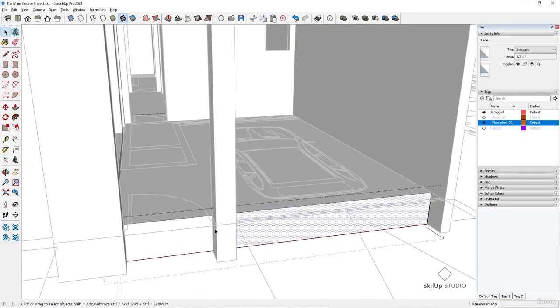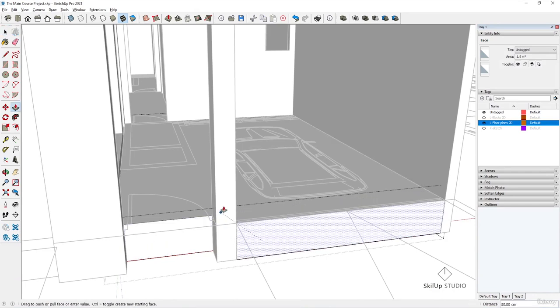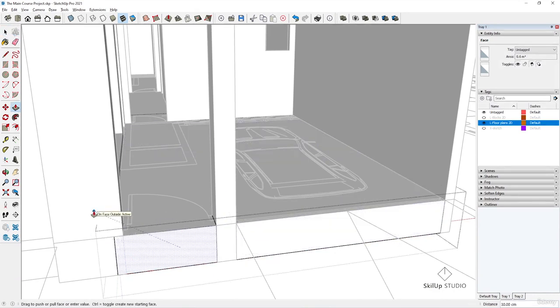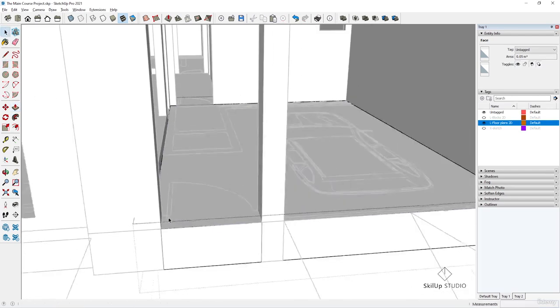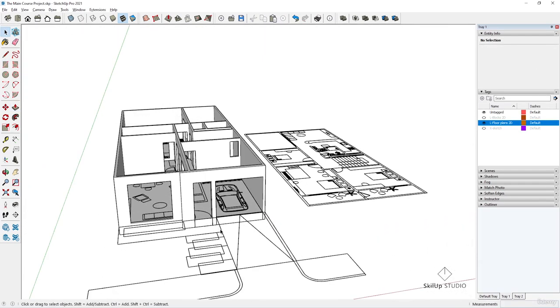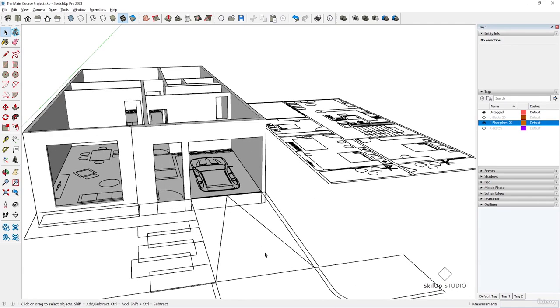So there are two parts, and push it forward, align it with the whole face, and here. Split this part also, draw a rectangle here, split and push it back to the wall's back side. Then make the outdoor floors.